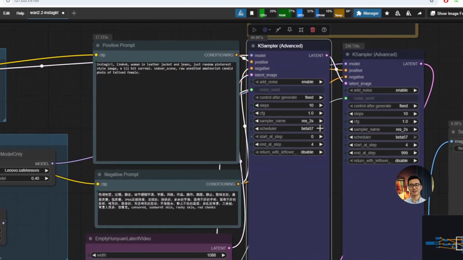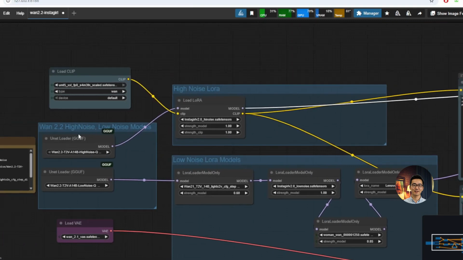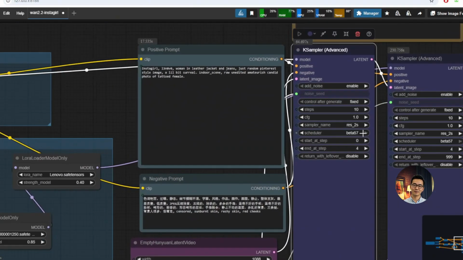You're also able to choose at which step the model switches from the high noise to the low noise model. And you can do that by going over to the KSampler Advanced node and tweaking the end at step. The first KSampler node is connected to the high noise model, and you can see that it is in total of 10 steps.